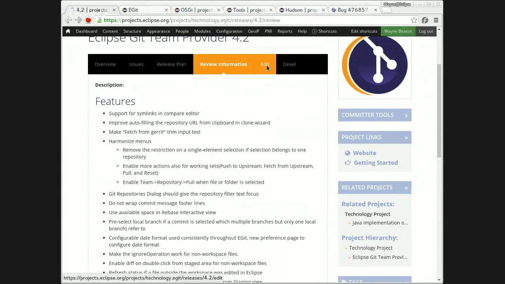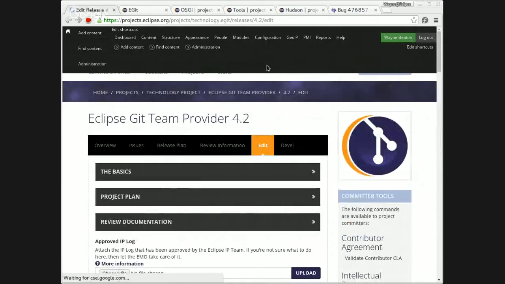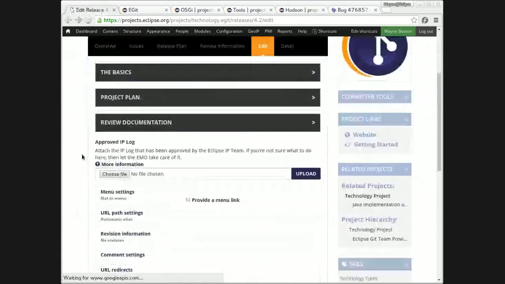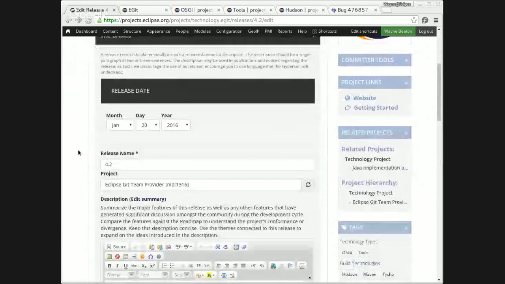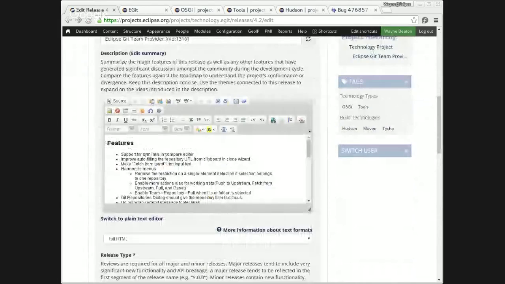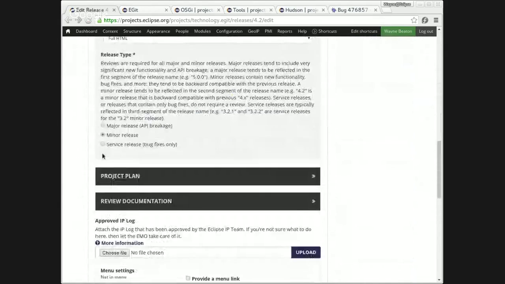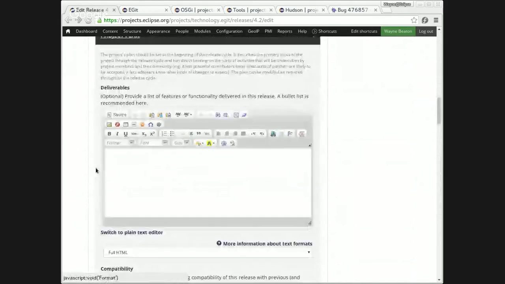But if we look at the edit tab, again, this is just a record, and in here we have basics, which is the release date, information about the release, type of the release, project plan. So we've made most of these optional just to reduce the burden on the project teams. Again, some PMCs do want this kind of information. So again, if you're not sure, check with your PMC.